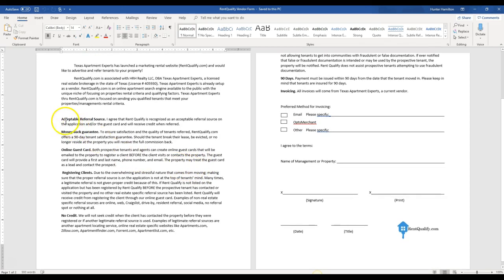So first thing is just making sure that they will accept Rent Qualify as an acceptable referral source. We'll offer a money-back guarantee. We'll guarantee the tenant for 90 days. If the tenant does not reside in a residence for whatever reason, we will not ask for payment, or if payment was already issued, we will give it back in those 90 days if they request it.